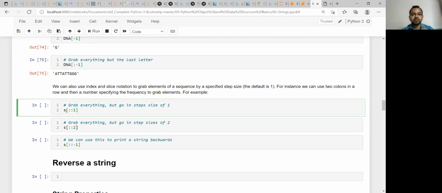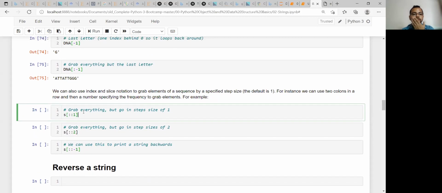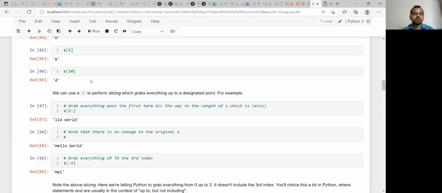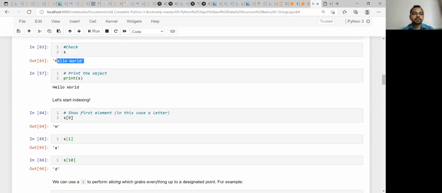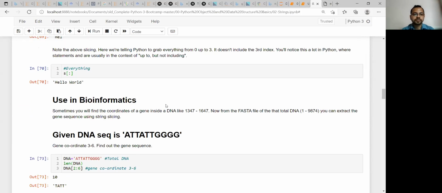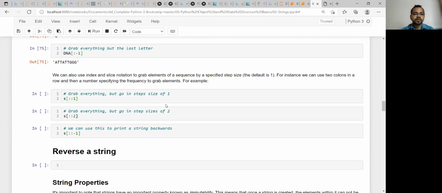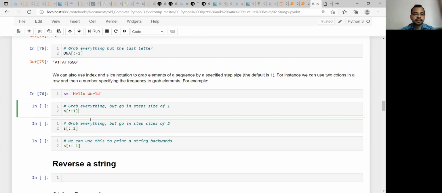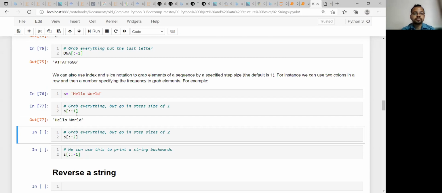Okay, a simple example with this. I am taking this example from Hello World because that will be easy to count. So S equals Hello World. Now, if you write this syntax, it will print this because you are instructing it to go step by step, meaning one step at a time. You are mentioning that step size.